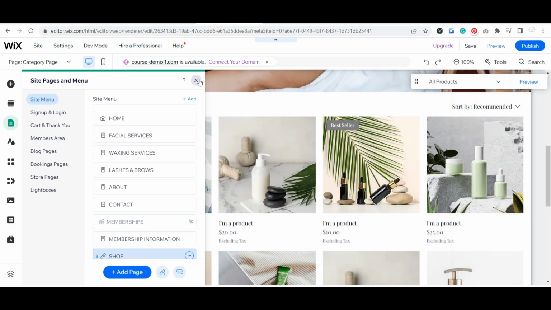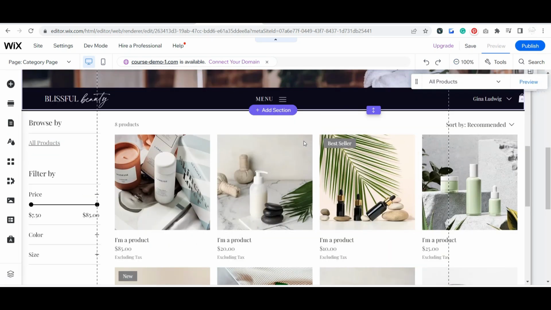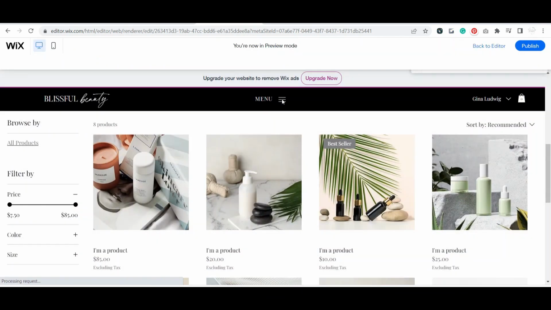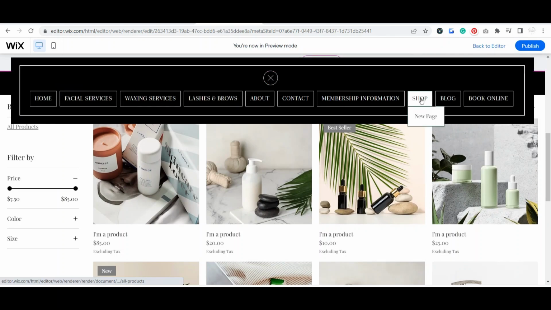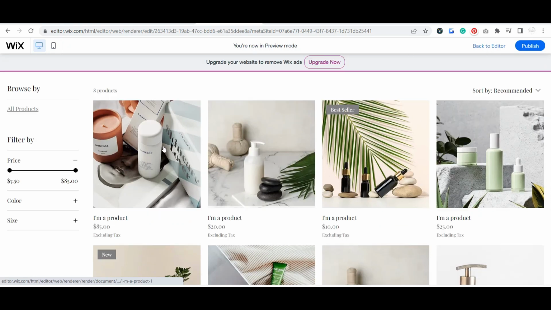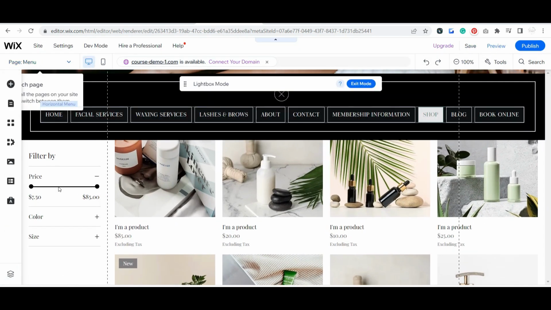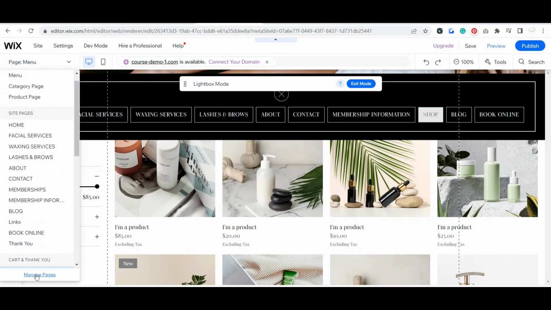But let's say on our menu here, when someone clicks on here, let's say under shop, we want them to be able to go... Oh, I did actually set one up. We want them to be able to go to those different categories. So I'm going to show you how to do that really quick.